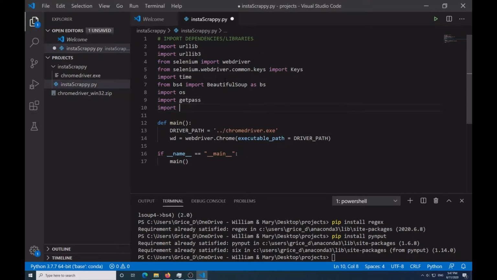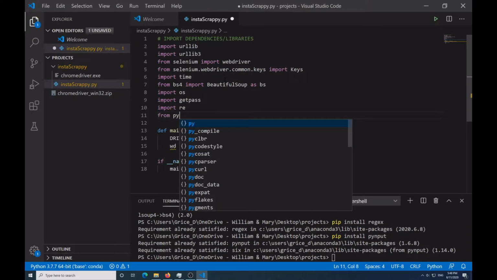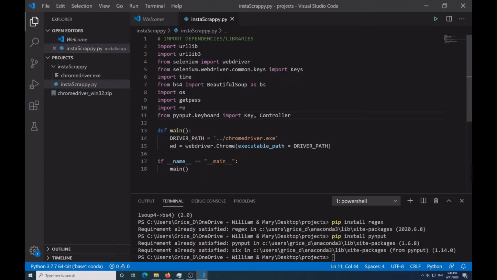You can import re for regex. You don't really need it, but I like to have regex in case I want to do some data analysis or some stripping of the strings. And the last thing that you want to import is from pynput dot keyboard. You want to import Key and Controller. This is going to be used for gathering the follower and following information of the accounts.